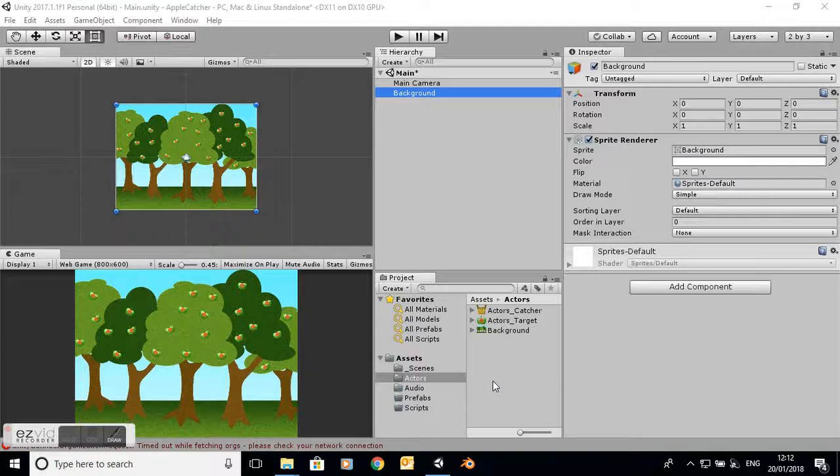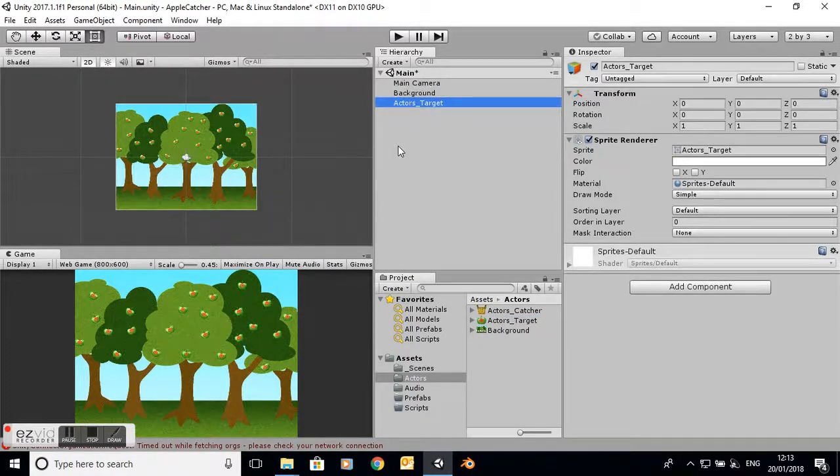Okay, now we're going to add an apple to our scene. So we've got here in the actors the target, which we're going to drag onto the hierarchy and drop it there. And there it is. We're going to rename it something simpler. As it's an apple, we'll rename it as Apple.